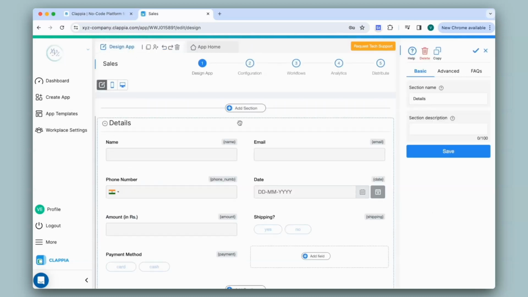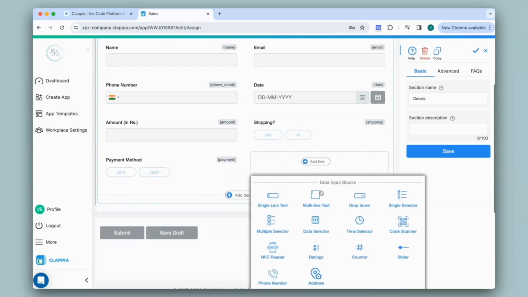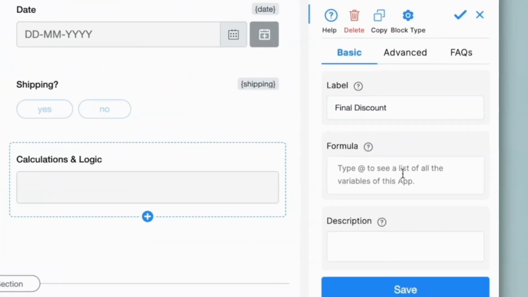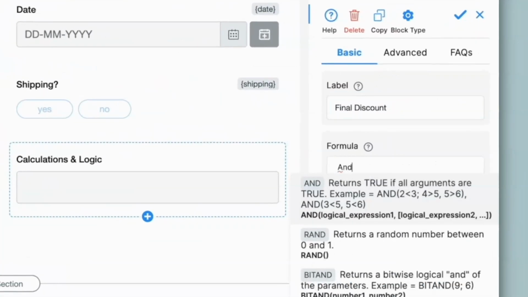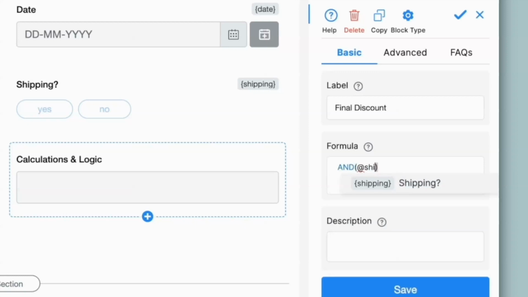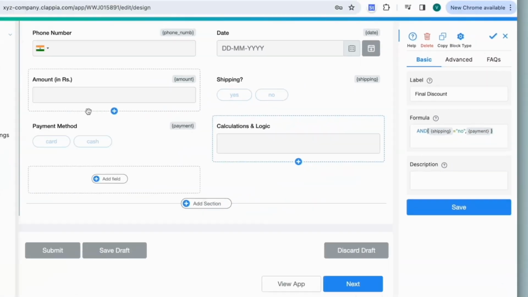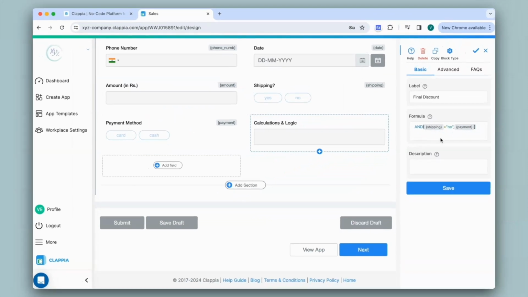You can see all the earlier fields. I'll add a field for the calculations and logic block. I'll change the label, and under the formula, I can give the AND condition. So I can type in AND @shipping equals to no. Keep in mind the uppercase and lowercase letters. And payment method equals to card.